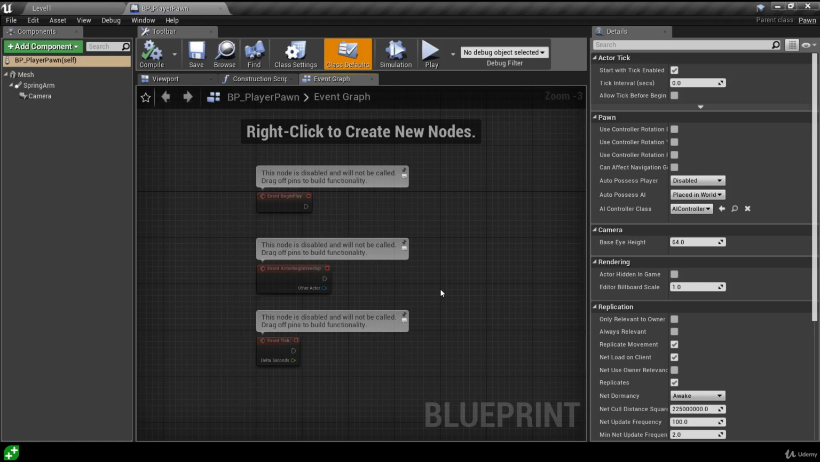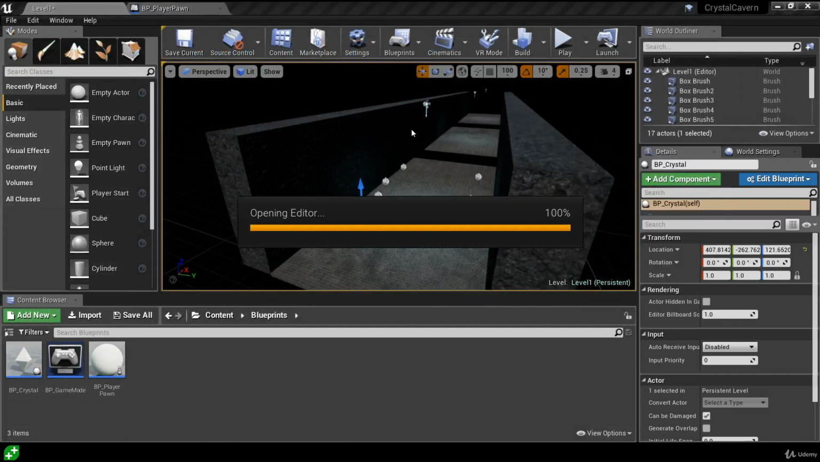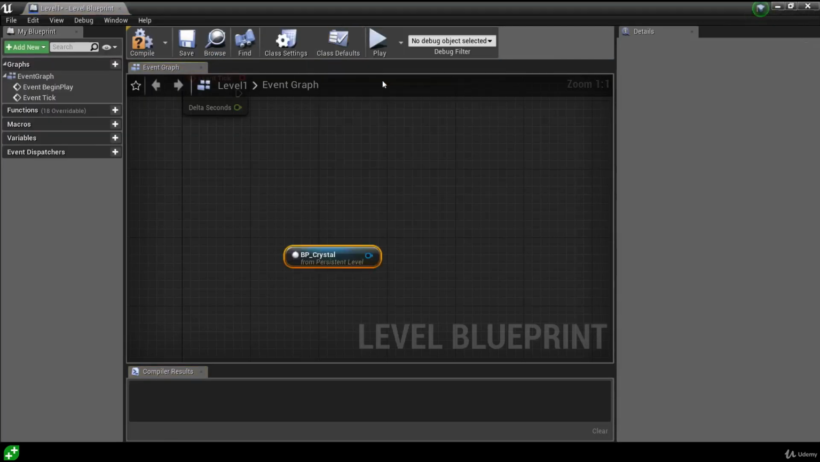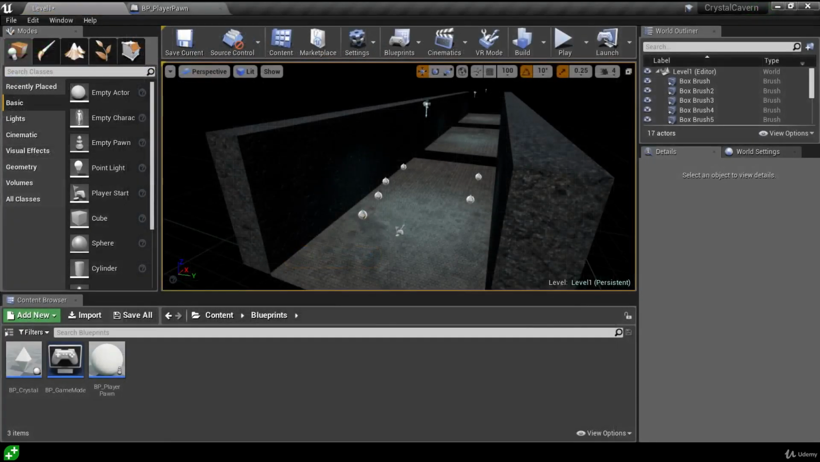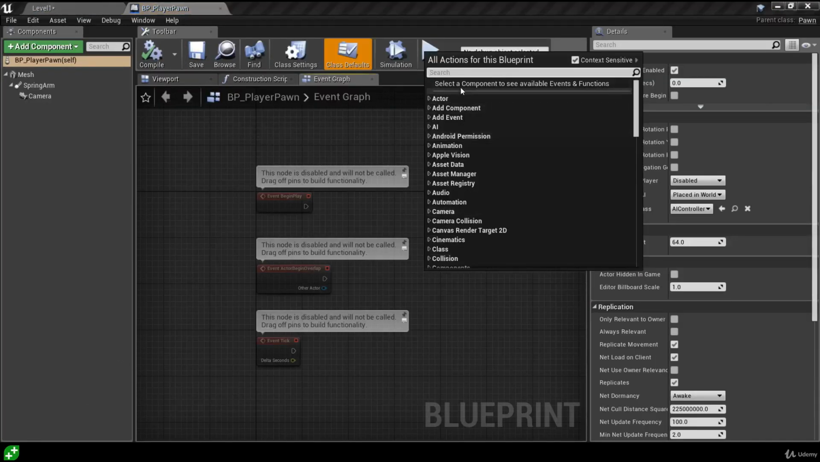There are some things that function in a slightly different way when we compare a blueprint class to the level blueprint. We know that we can select actors in our level, and then in the level blueprint we can right click and create a reference directly to the actor selected. But look what happens when we do this with a blueprint class. Even though the actor is selected, there is no option to create a reference to the selected actor.